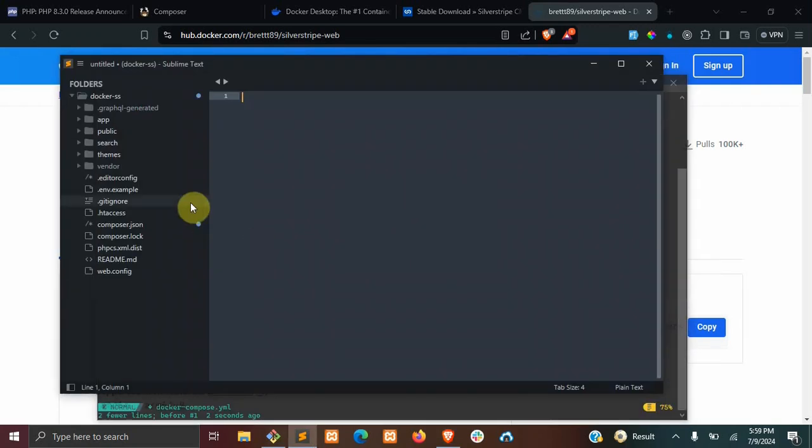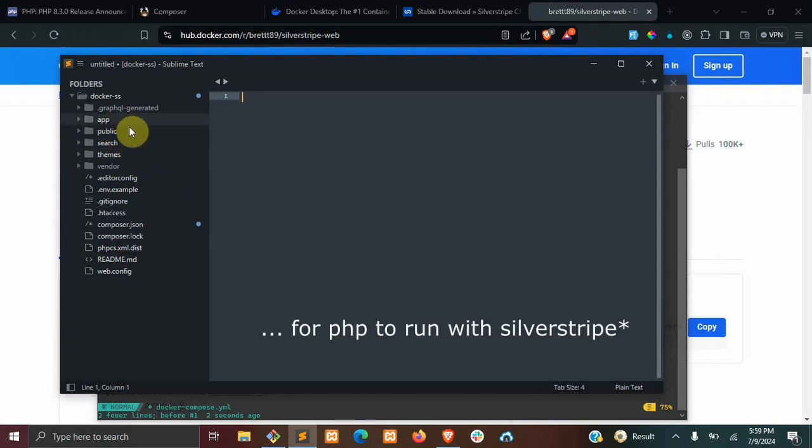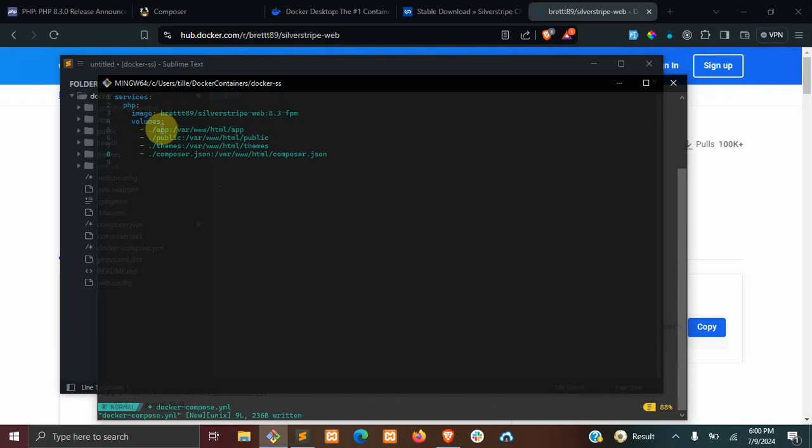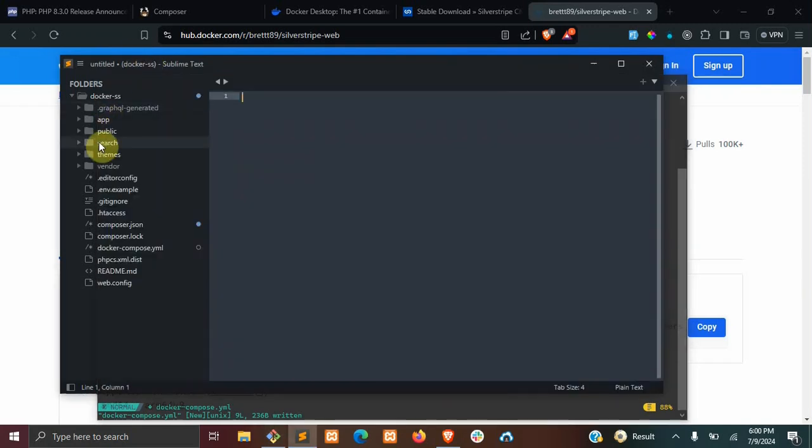And then we're going to add some of the essential files for PHP to run as bind mounts in a volume property. That's going to be app, public, themes, and composer.json. And to the right of this colon is what will be mounted onto the container, and the left is what we have on the host machine, that being Windows here.